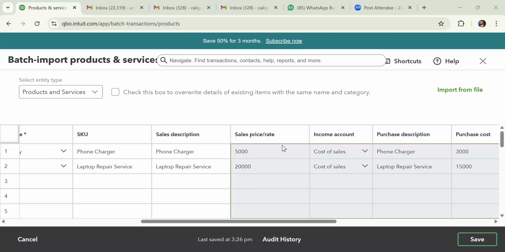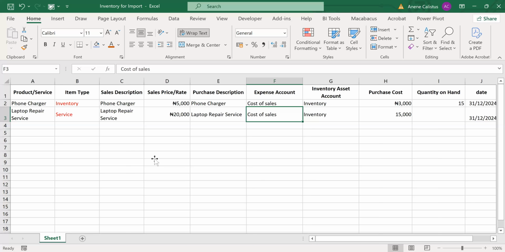Meanwhile, let me switch back to my Excel file. So this is my Excel file. This was not the original nature of my Excel file. I have edited it. What did I edit? I ensured that I have headings. All these headings you see here correspond with the required headings that are needed in the form for inventory if I want to import. That was what I did in the background.